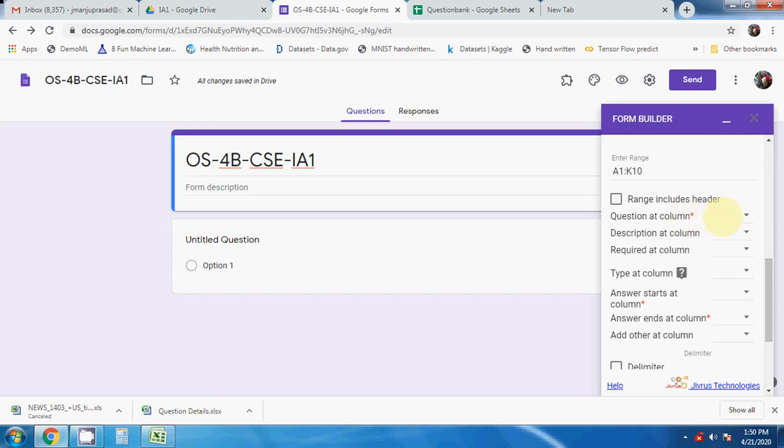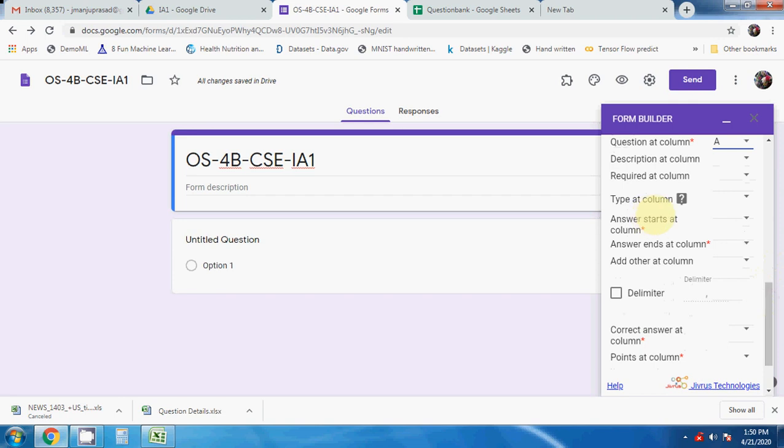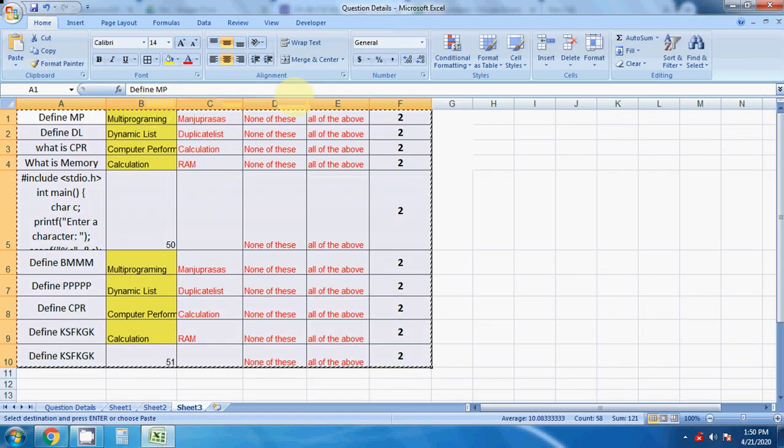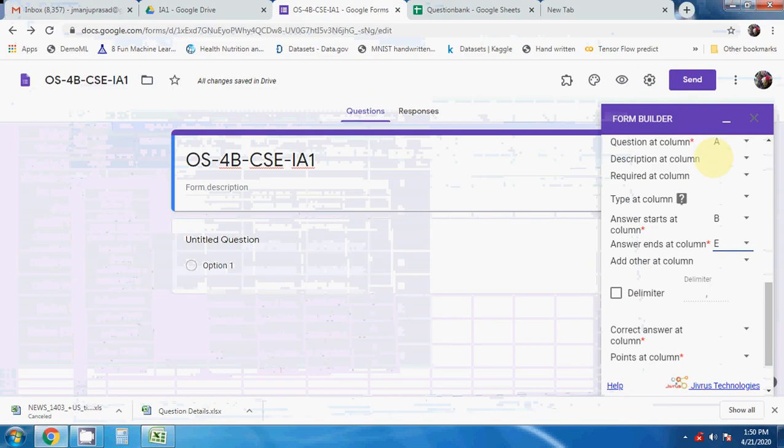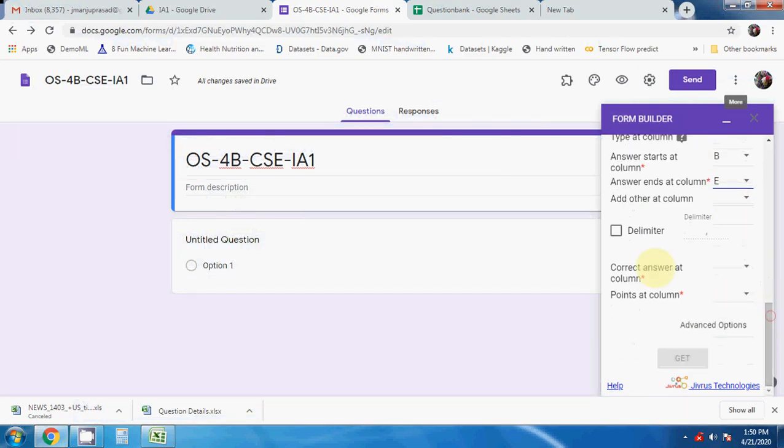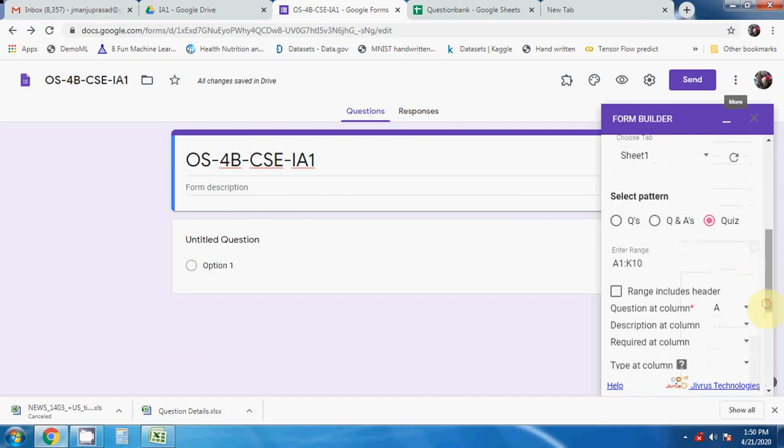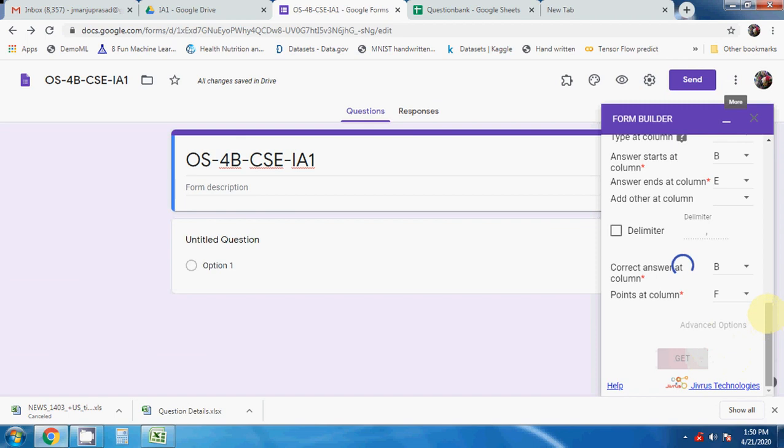Next, question at column. It is asking in which column we have the question. Since we have created our questions in column A, choose column A, that is our question, and the answers start from column B to column E. That is, in my Excel sheet, B, C, D, E are my options. Next, correct answer at column. I am having the correct answer at my column B and points at my column F. Once this is done, just click on get.